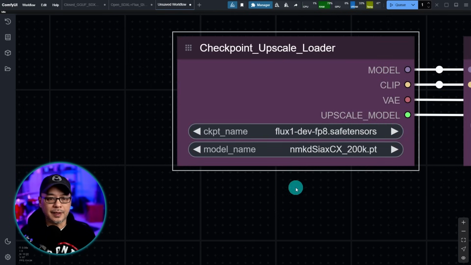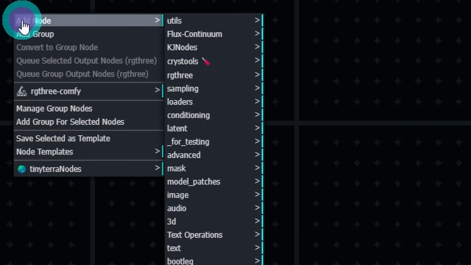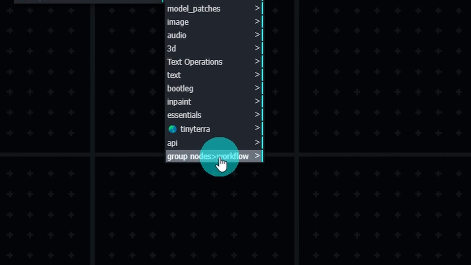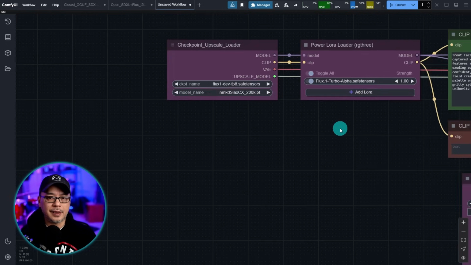And the cool thing is you can access this through the menu now. So if we right click, add node, at the very bottom, you'll see group nodes workflow. You're going to see the node that you just grouped in this selection. As you see, I've got quite a few group ones. So that's quite handy to have for sure.